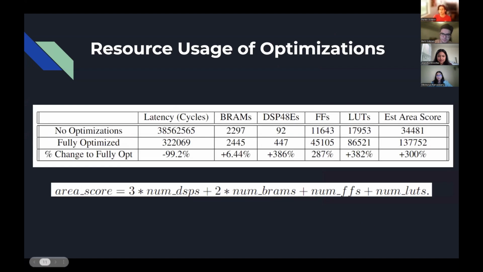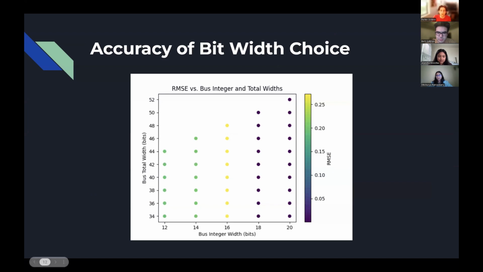So comparing the latency and resource usage of the optimized and unoptimized full-size model, there aren't really any surprises here. Latency improved by nearly 120x, but DSP, flip-flop, and LUT usage increased by 300 to 400%. We also apply a heuristic area score to estimate the relative area impact of each design. This calculation is only meant as a comparison point, of which we see a 300% increase for the optimized design. So finally, we can look at the accuracy of our bit width choice.